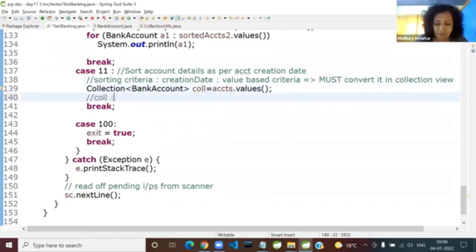Now answer the next question. Is this collection sorted or not sorted? Simple question, simple answer. If you just display the collection values, are you going to see the sorted output as per creation date or not sorted? Absolutely correct. Unsorted.